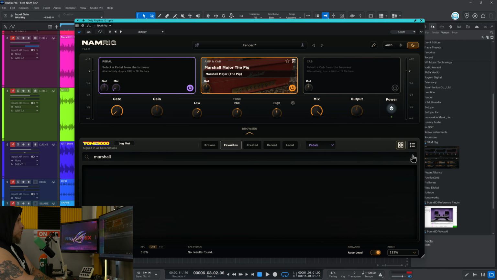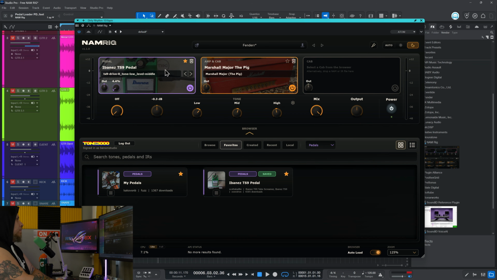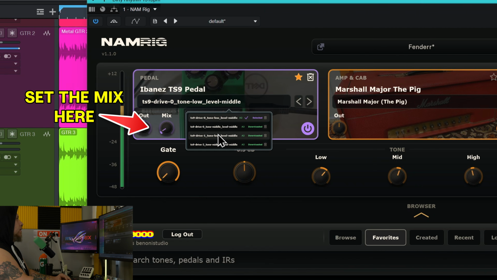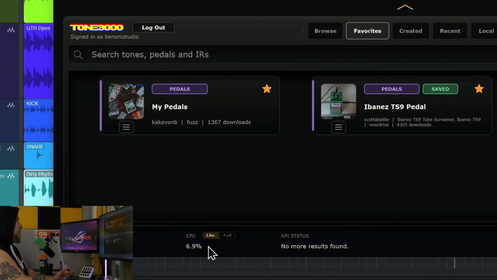Well, let me get rid of this Marshall right there. It will show up right here as favorited. So I'll grab maybe the TS9 pedal, put that on there. Then a few different settings for that pedal have been modeled. Then of course you have your CPU usage, either light or full. Being that I'm recording the screen, I'm going to keep it at light, but even whenever you put it up on full, it doesn't take a terrible amount.